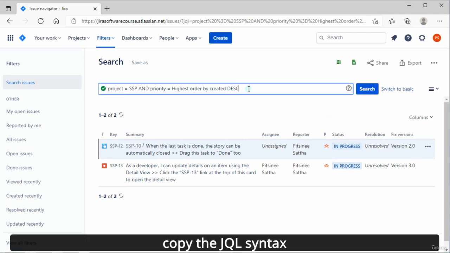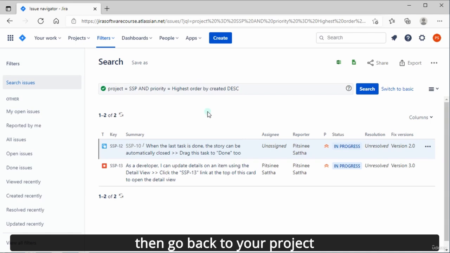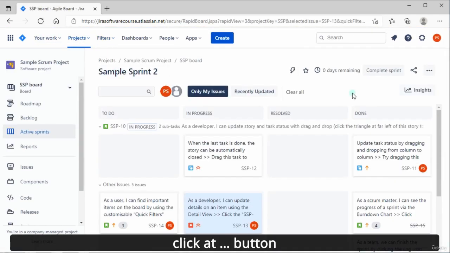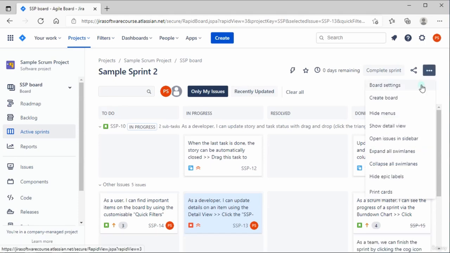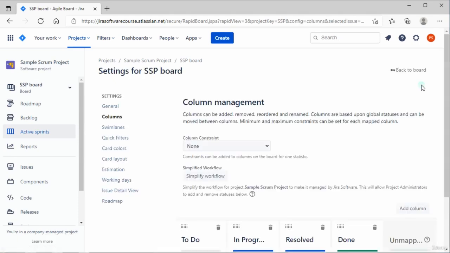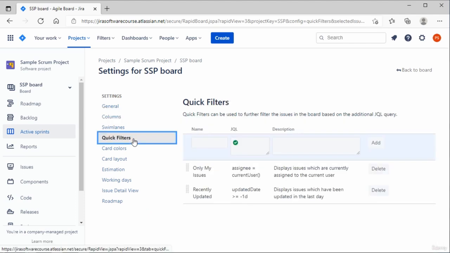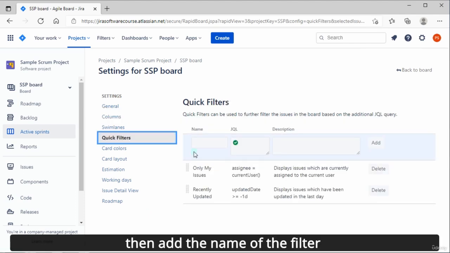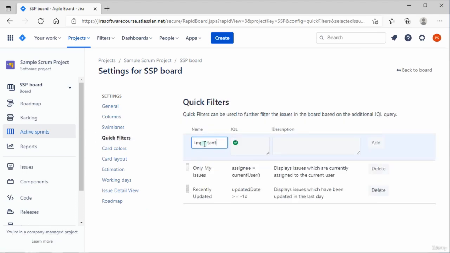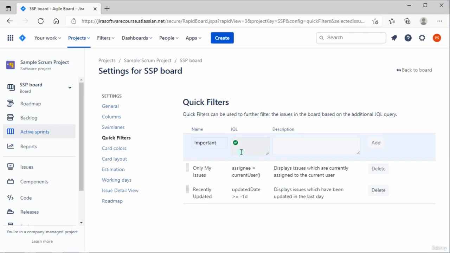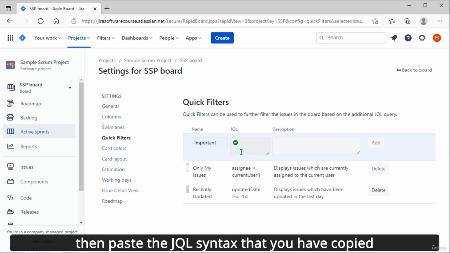Copy the JQL syntax. Then go back to your project, Sample Scrum project. Click on the three dots button. Select Board Settings. Click on the Quick Filters menu on the left. Then add the name of the filter, Important. Then paste the JQL syntax that you have copied from the previous step.